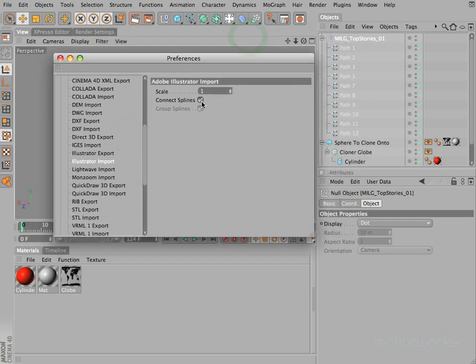So as you can see, I have group splines connected, and this puts the splines under a null, and then I also have connect splines connected. I have the scale set to 1. What connect splines does is that it'll take things like an O or an A, which are made up of more than one part, and it will connect them together to make one spline.